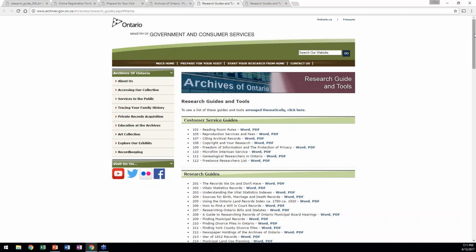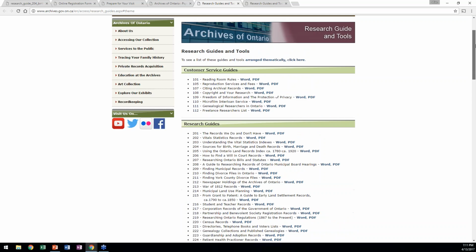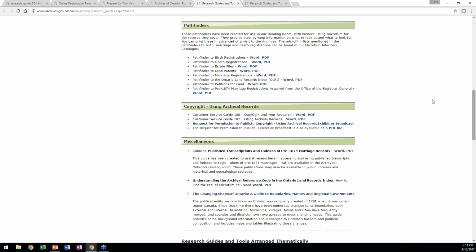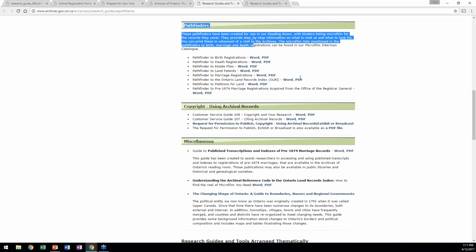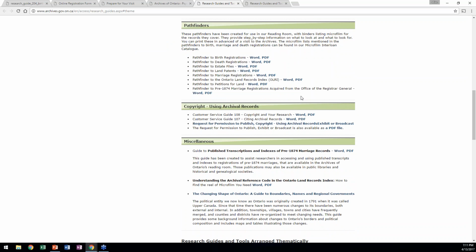When you scroll down in this guide, you'll see here, there's a section called Pathfinders. This is going to be the tool you're going to want to use before we go, and you're going to spend most of your time using these. This is going to help you prep for a particular record collection. So if I'm going to skip over the birth registrations, because I always say the key ones you're going to look at are estate files, land patents, the Ontario Land Records Index, any petitions for other lands, and I believe it's actually listed here, but there are pathfinders there. It may not be listed on the website, but for the health records.